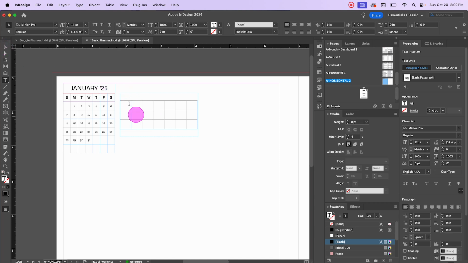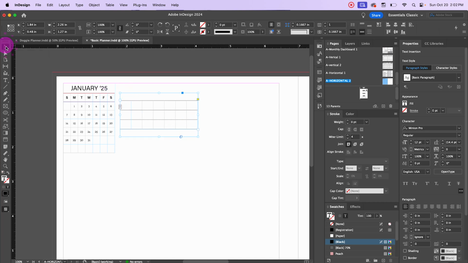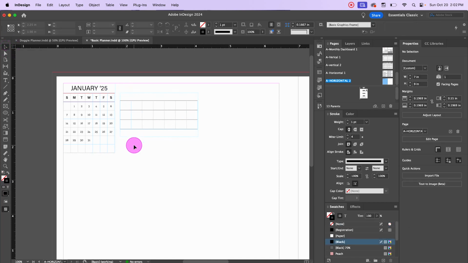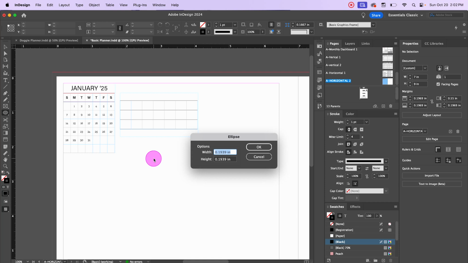We want to add some circles in here. So the first thing we need to do is draw a circle that we can copy and paste. So I'm going to come over here to the ellipse tool. If you're not seeing it, click and hold to get the box and ellipse tool. I know the exact size I want, so I'm just going to click to bring up our little box here, and I'm going to say 0.1845 and click OK.